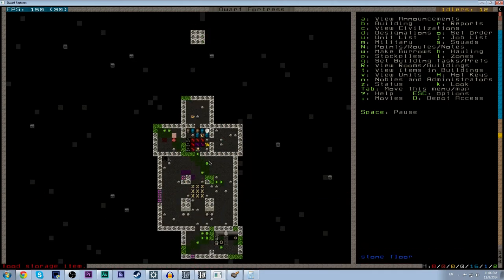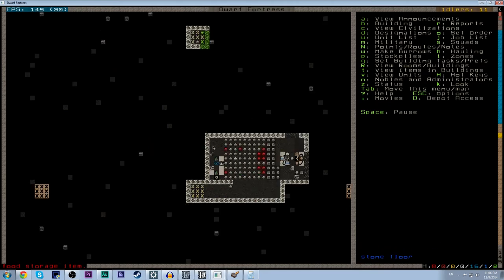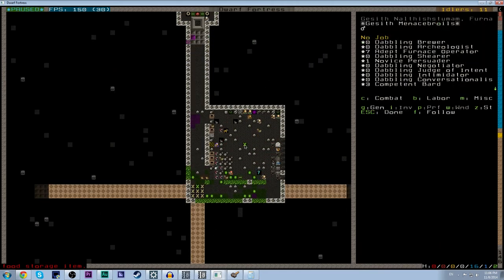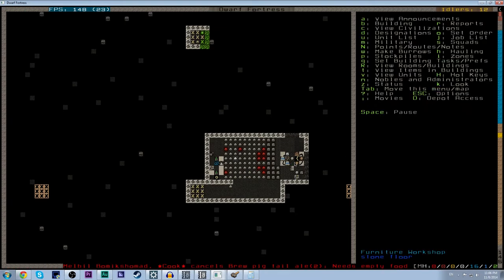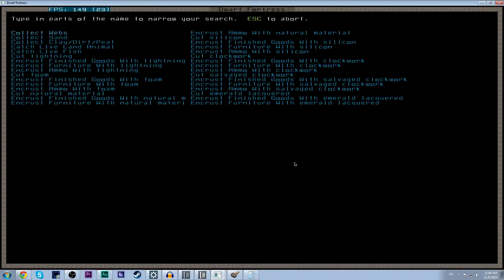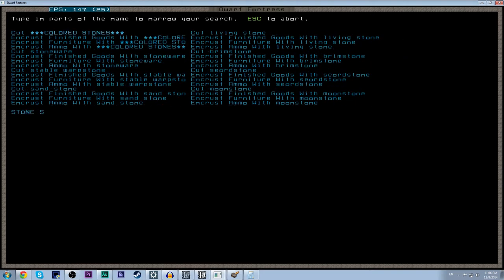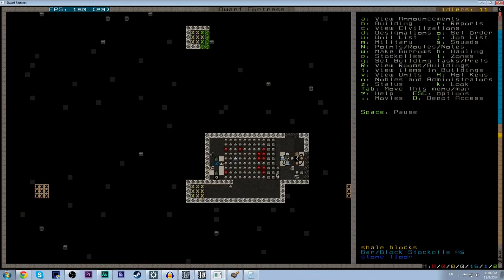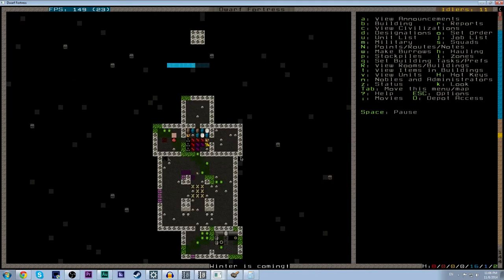I know why we're not making any more booze. We don't have any barrels. All right. What is this? Oh, he's a furnace operator. All right. It was just a really weird sprite. It looked very interesting. Okay, so what we want to do is we want to go new order, and we want to make some stone storage, make stone storage sets. And we're going to go ahead and make like 3 of those. Oh, we're saving. We'll let this run its course.